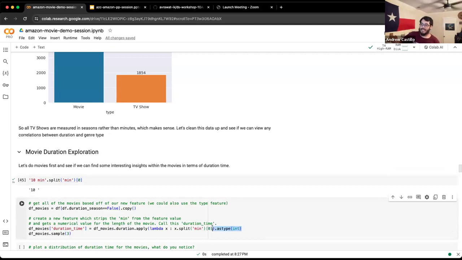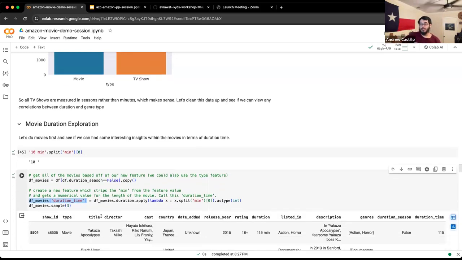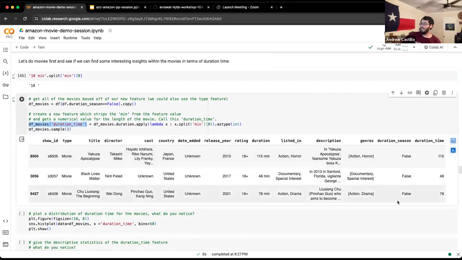So we're going to go ahead and cast that as an int to make sure that we have numerical entries inside of these values. Now, again, if all of those were not ints, you might have to make it like a float type or something like that. But for now, ints are going to work just fine. And you see here how we're going to have our new duration time column being 115, 48, 78. These are all going to be minutes that we're going to be looking at, inside of the movies.